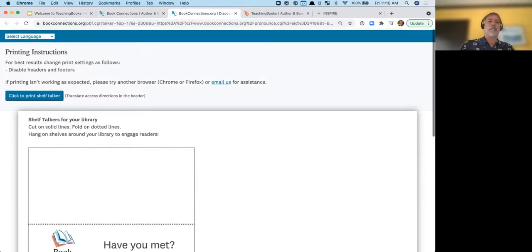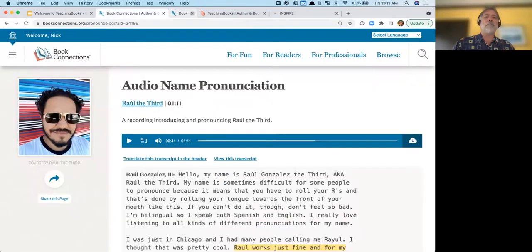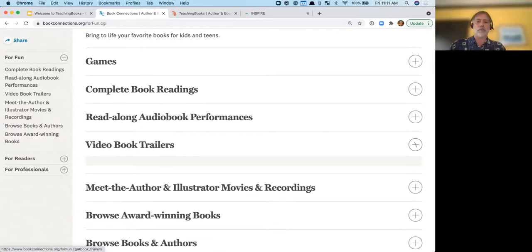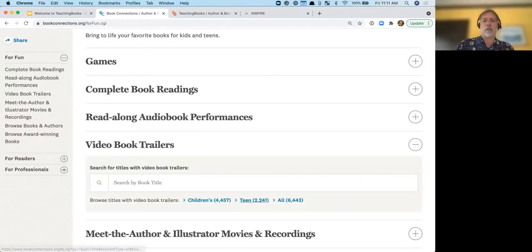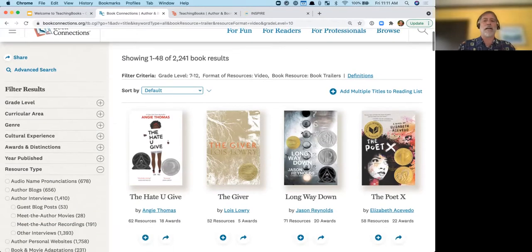Every resource on TeachingBooks that talks has a shelf talker. So maybe you've made little shelf talking cards where you write, I love this book because, and those are fabulous. But that's not technically talking in our words. We're being really absurdly literal, but it's kind of fun to be once in a while absurdly literal, I think. So what we did was we said any resource that talks. So if I go back to, let's say for fun, and I pick all of the video book trailers, and I go through which books of these teen books have video book trailers. So I know that all of these 2,241 titles have book trailers.